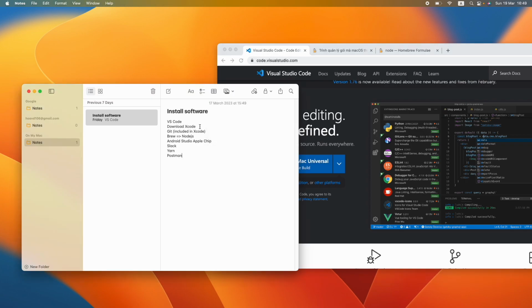Next, you have to install Xcode if you want to develop mobile applications, like using React Native. You can download Xcode in the Apple Store. Okay, so the next one is Git. If you install Xcode, you don't need to install extra Git because it's already included in Xcode.